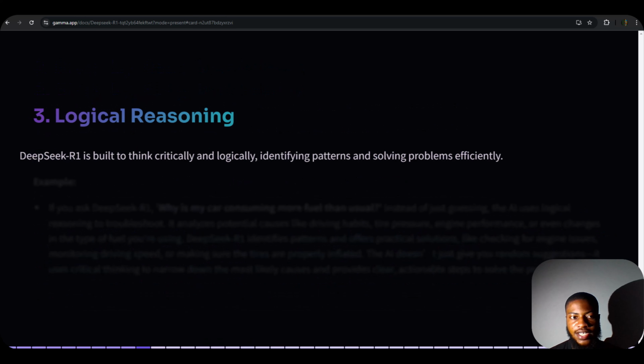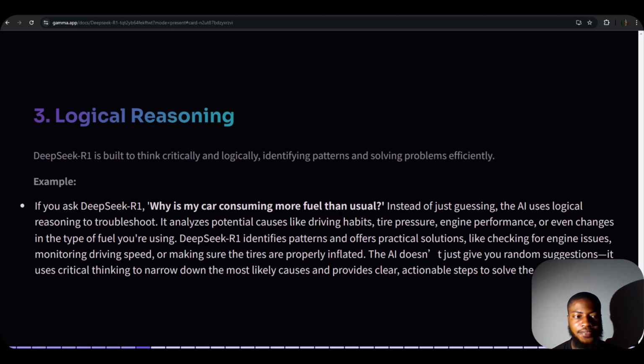Another feature is its ability to reason logically. DeepSeek R1 is built to think critically and logically, identifying patterns and solving problems efficiently. Let me give you an example to understand what I'm saying. If you ask DeepSeek R1, why is my car consuming more fuel than usual? Instead of just guessing, DeepSeek R1 uses logical reasoning to troubleshoot.